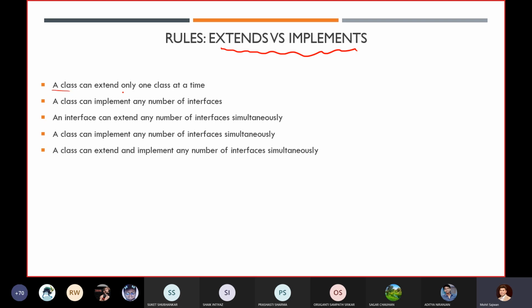A class can extend only one class at a time. You already know a class can implement any number of interfaces. These points are very important. A class can extend only one class at a time, so you already know that it cannot inherit multiple classes, because Java doesn't support multiple inheritance. That is why only one class at a time.